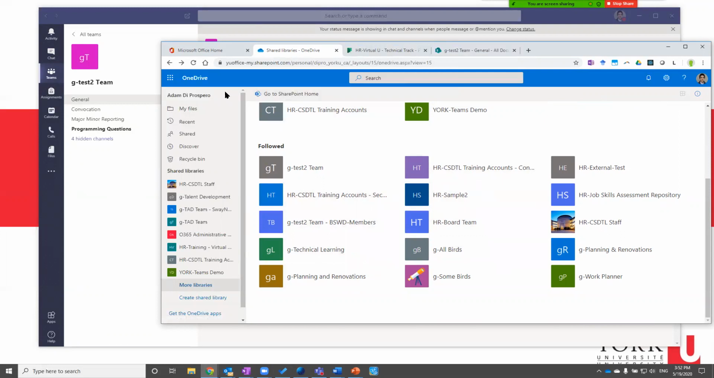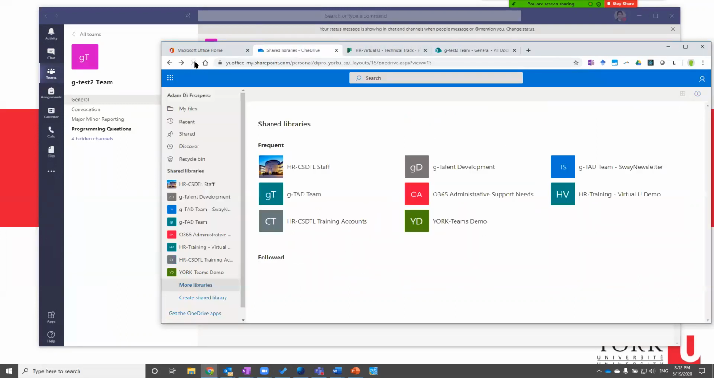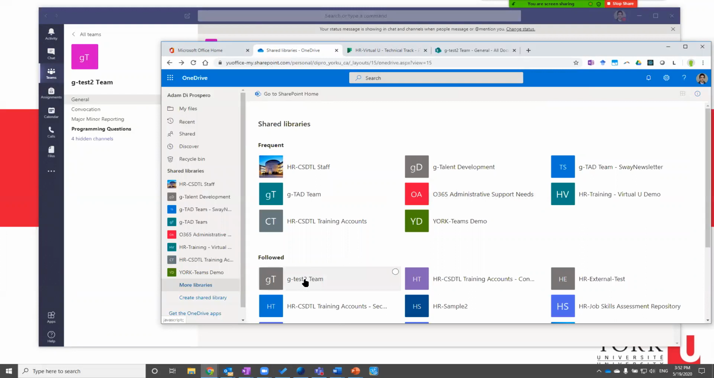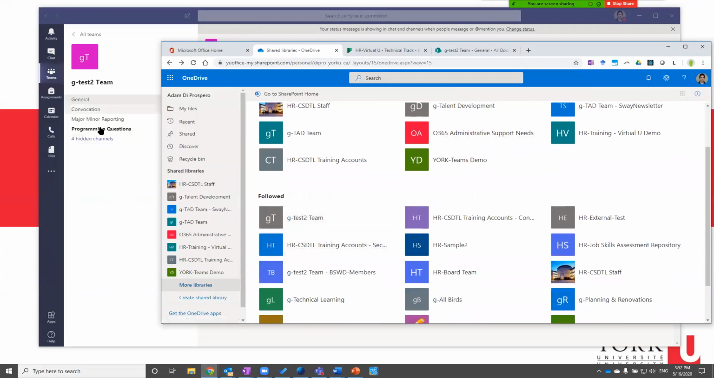And it might take a while. I don't want to waste too much time on this, but this typically will, yeah, there we go. So now we have this team, which was not previously showing. We saw this other one, that's a different group, but this was not showing.